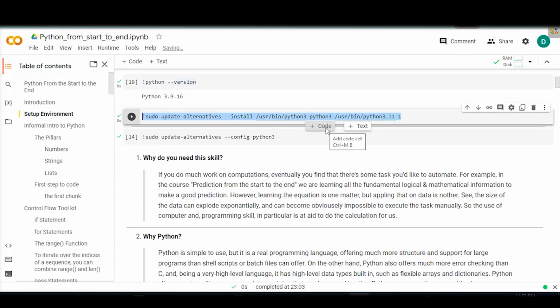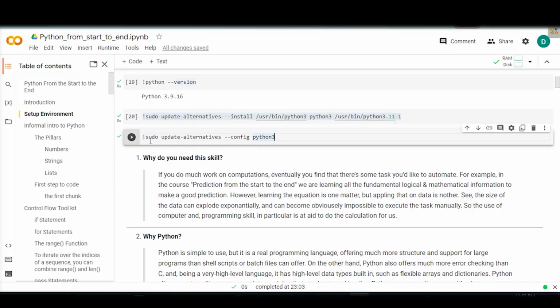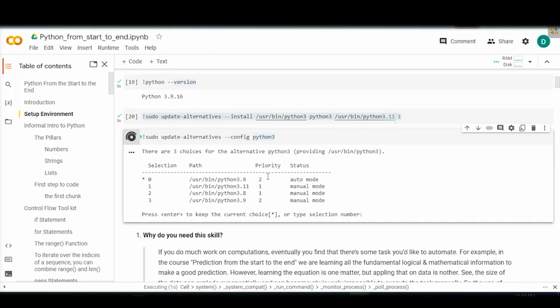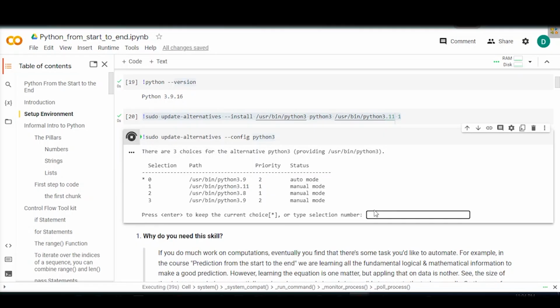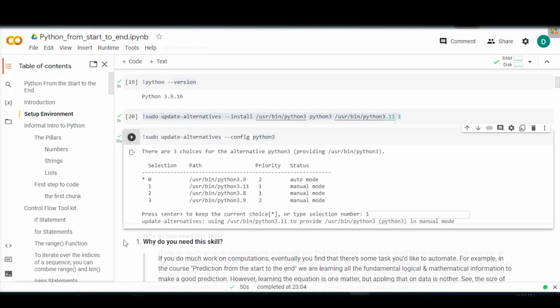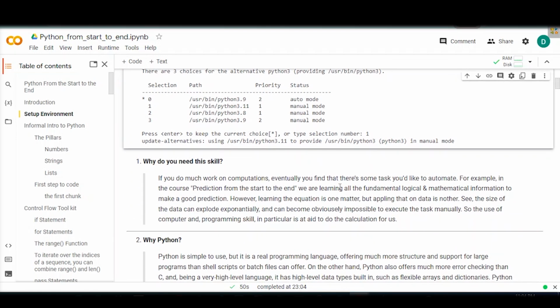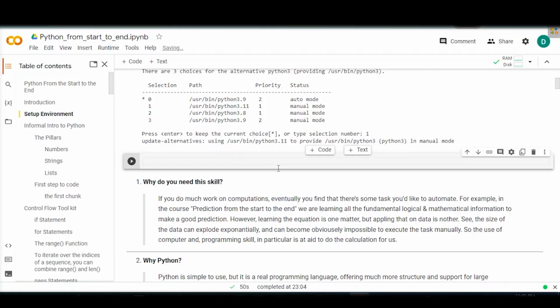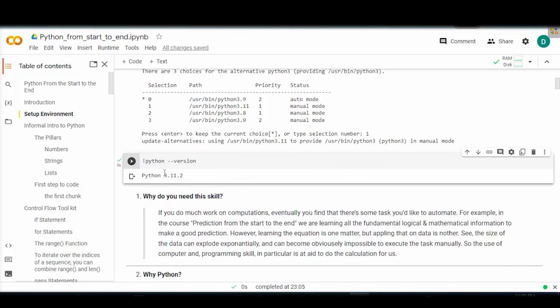If we now want to ask this session to point to the current version 3.11, we can write sudo update-alternatives --config python3. If we run it, we will get all the available installed interpreters based on their priority. What we want is to point to this one. If we enter 1 and press enter, you will see that the alternative selection has been done. If we create a new code cell and write python --version once again, you will get 3.11.2, and that's exactly what we wanted.